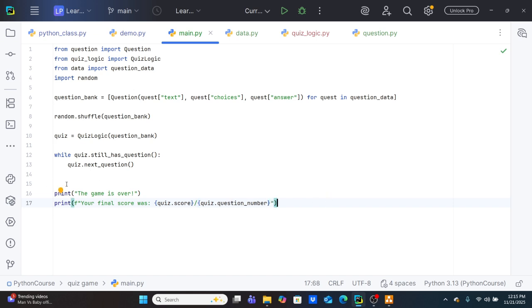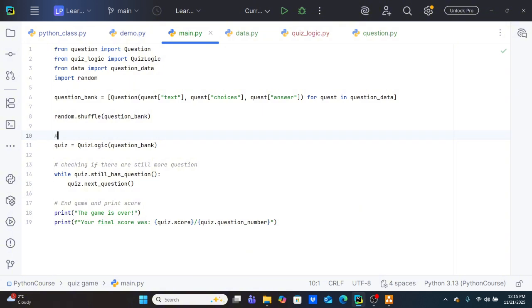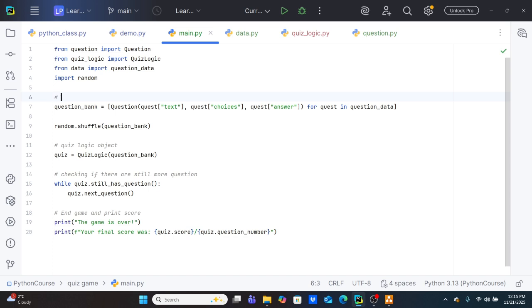So you may want to label it end game and print score, and you can call this one checking if there are still more questions, and you can call this one quiz logic objects, right? You can call this one question objects.